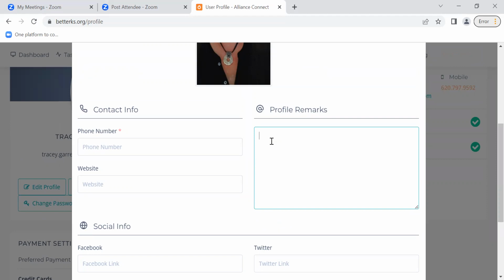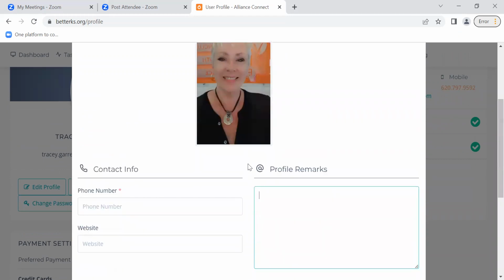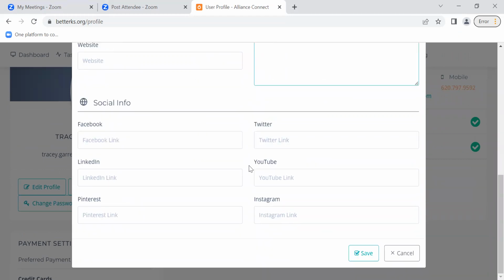It's been a little hit and miss. Once you have made any changes, whether it's your picture, your information, your social media, you have to click save or it will not stick.